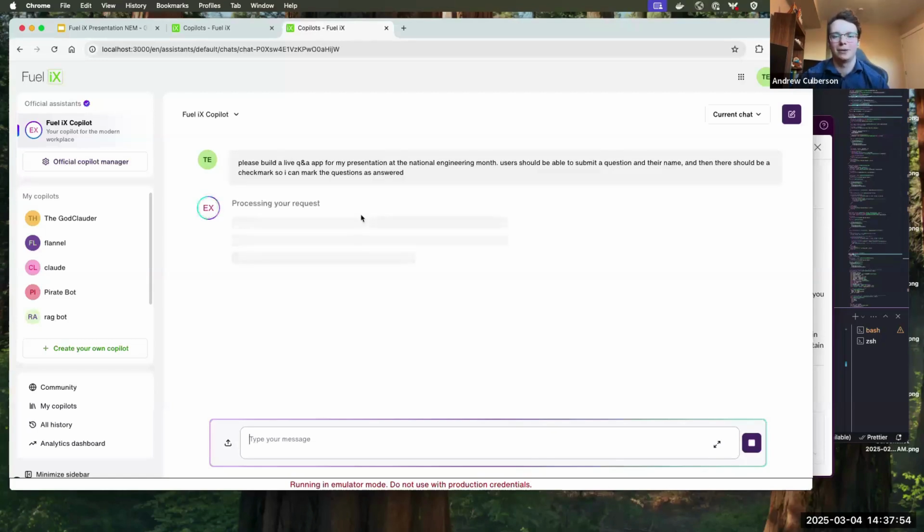And this is a full stack immediately deployed application. So you can imagine all sorts of utilities being built with this. I can even show you some cool ones that have been built previously. But yeah, let's try to build this Q&A app for the QA session at the end of this presentation.